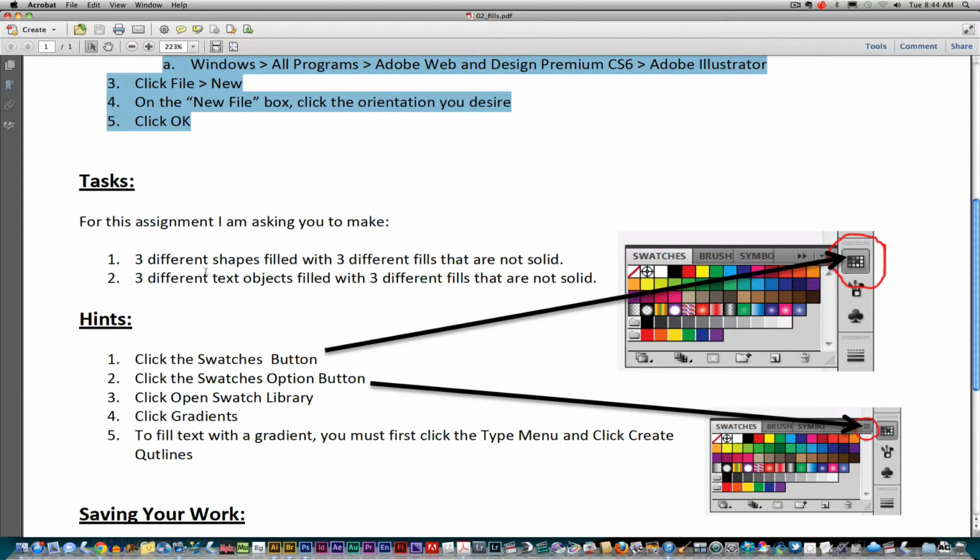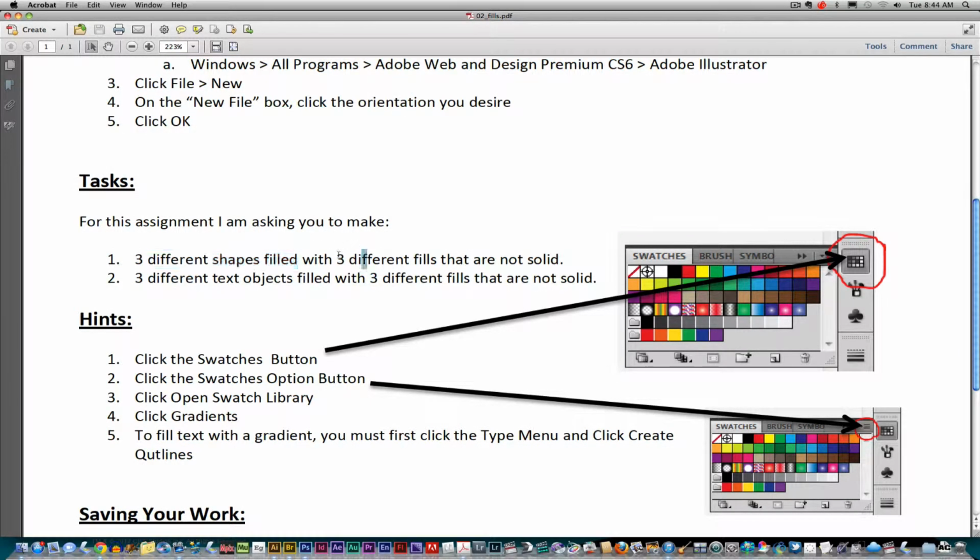And here's the task: 3 different shapes filled with 3 different fills that are not solid colors. I don't really care what shapes they are, but 3 shapes filled with 3 different fills that are not solid colors. Also on this assignment, you have to create 3 different text objects that are filled with 3 different fills that are not solid colors. Those are the rules of today's assignment. Not complicated, but to get your credit, that's what you've got to do.